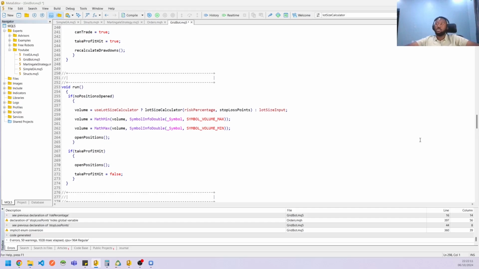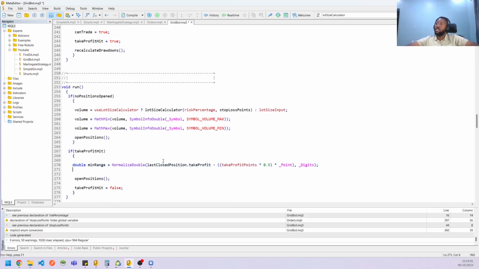Now what we need to do is, when we hit our take profits, we need to get a range in between those two. So like 10% or 5% of our take profit points, or 50% of our take profit points, any points you want to use. So let's do a min range, and we'll use a normalized double. Let's get the last close position's take profit price minus our take profit points multiplied by 0.5. We need to multiply by the points to get the actual price, and then format this in digits. Our max range is the same thing, but positive.